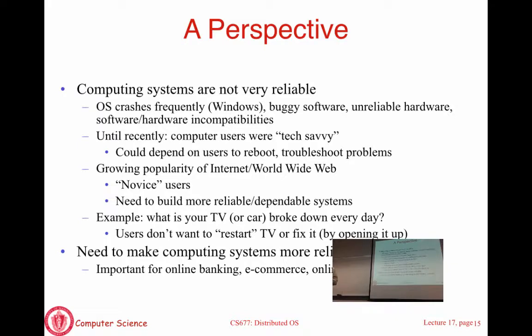Machine is slow? Let me restart, maybe whatever problem there is will go away. So this is how most computer scientists approach this problem. But now see that computing is becoming pervasive. Everybody has access to some computing device. It could be a phone, it could be a tablet or whatever else. You may have a set-top box.